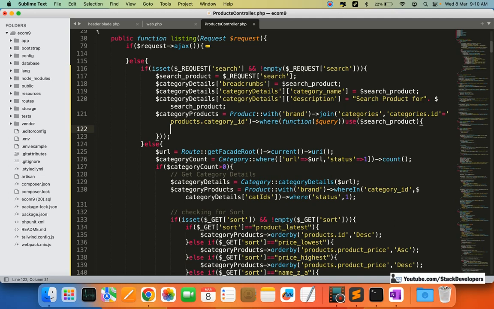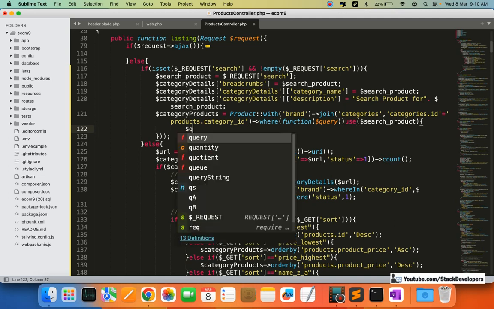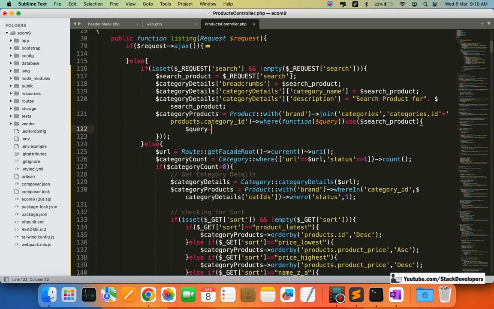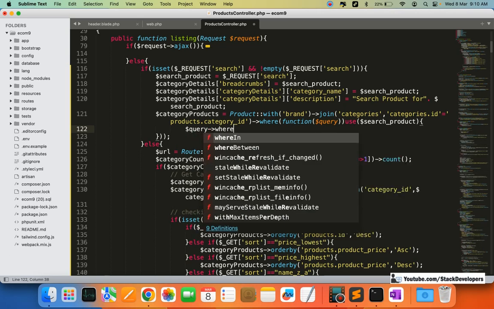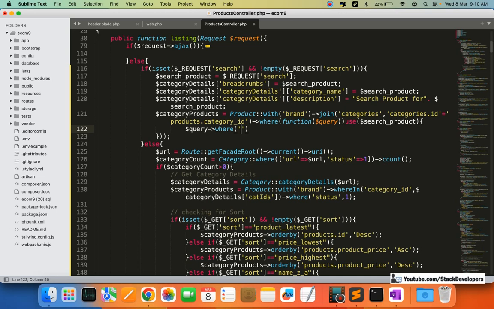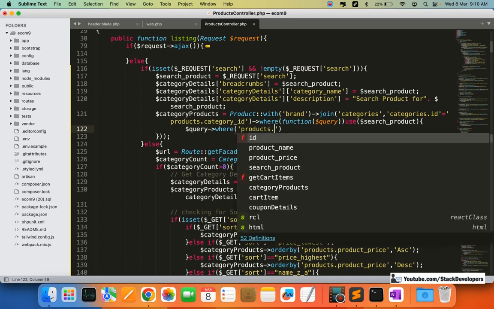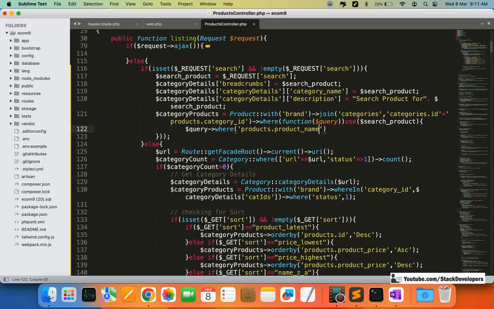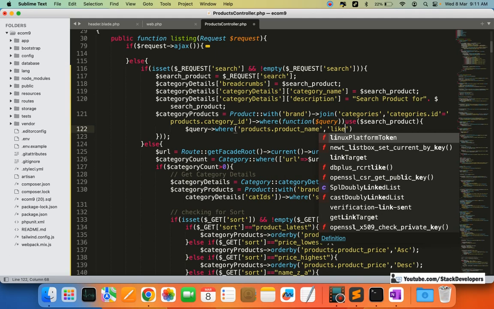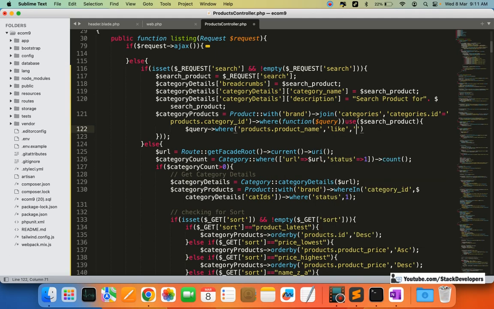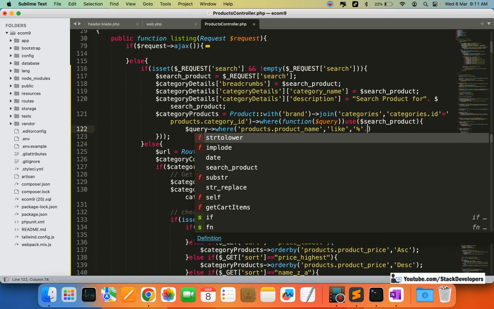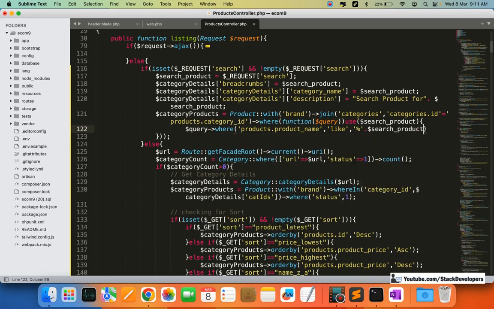So now inside this dollar query, we are going to use all the conditions, like where products.product_name like. We are going to use the like for searches, and here percentage, here it will come dollar search_product, and we make it percentage once again like this.